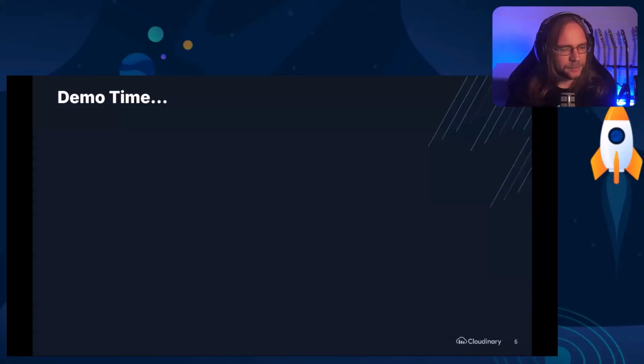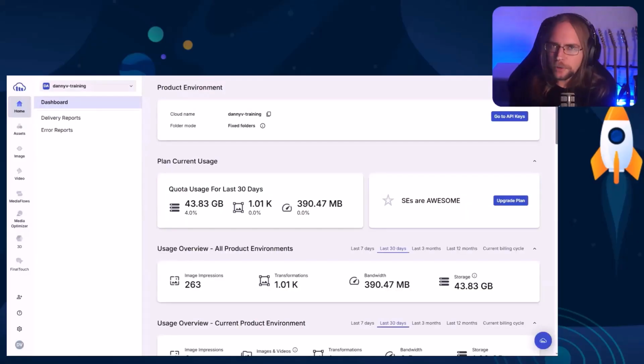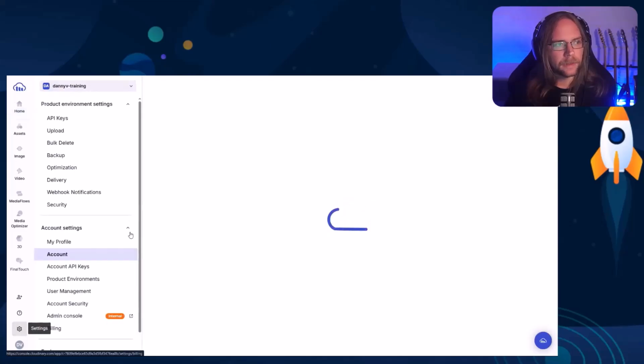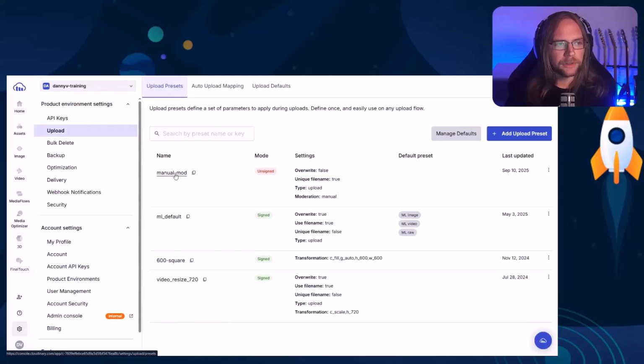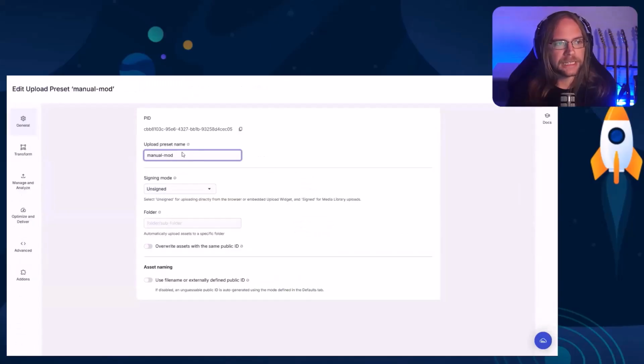Let's get stuck in. I'm going to walk you through a manual moderation flow, just in case you're not familiar with that. So we'll kick it off here in our Cloudinary account. What I'm going to do is go into our settings panel and go to upload. I'm going to create ourselves a brand new upload preset for manual moderation. I've created one earlier, so we'll go ahead and edit that.